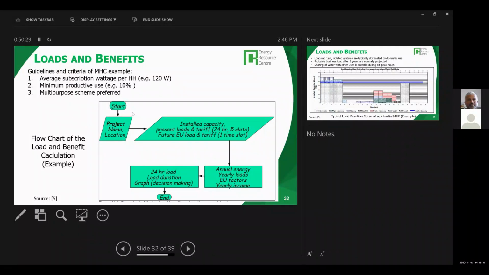So this is the way the load and benefit is estimated, because when there is no electricity supply, you don't know how the use of energy will be in that area, because people are not used to electricity. They have other means. But once you have a new source of electricity, automatically the demand will increase. But it will take 2 or 3 years. It will take time for people to start a new business.